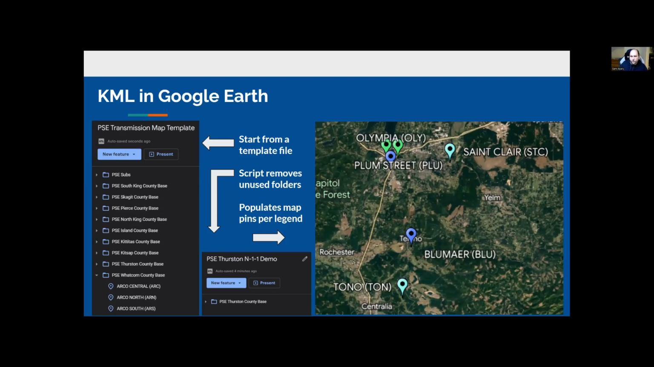And then when someone runs the tool, they can either run all the counties at once, or they can just choose a particular county. In this example, we have Thurston County, and it's in the n-1 conditions. So it goes through, gets the data from PowerWorld, and then based on a map legend that's been chosen, it'll change the color of each of the pins and update them.